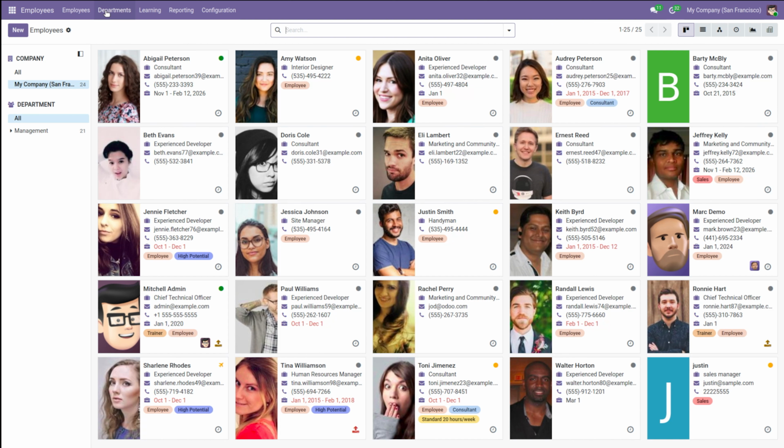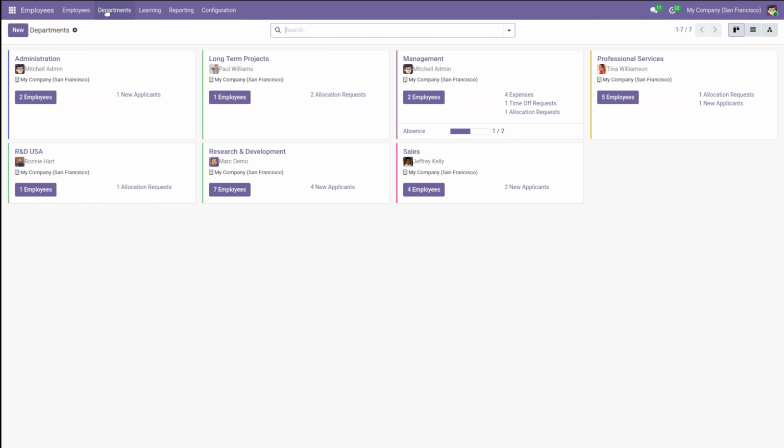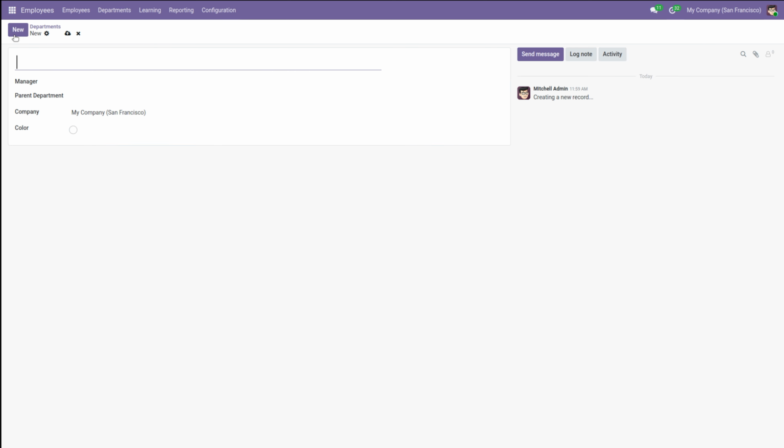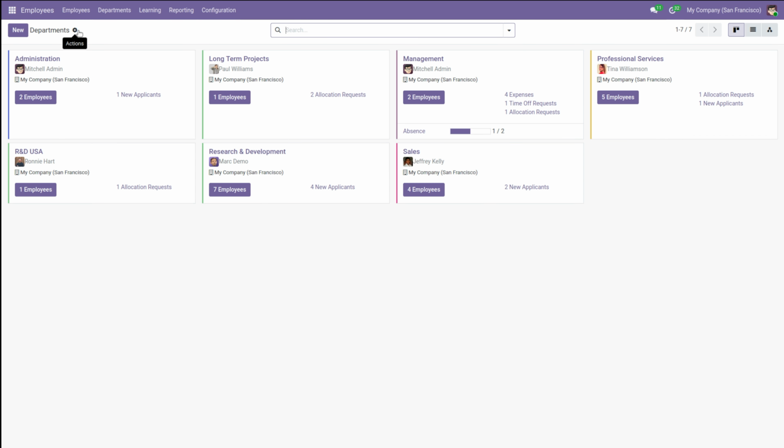Let's go back. Then comes the department. Obviously we'll be working under different departments. We'll be having the marketing department, the developer department, the designer department, administrations and all. Those departments can be seen from here as well as created from here. Click on new, and such a window appears, where you have to specify the name of the department, set a manager, and if that department has any parent department, set that, and a color. It's that simple, no complications there.